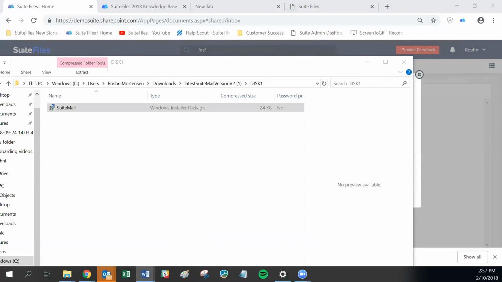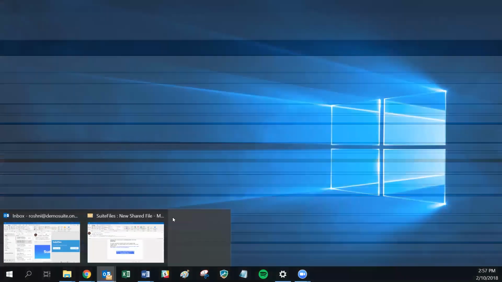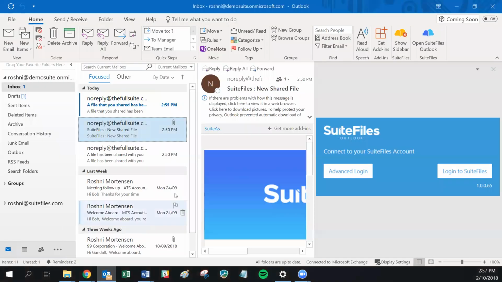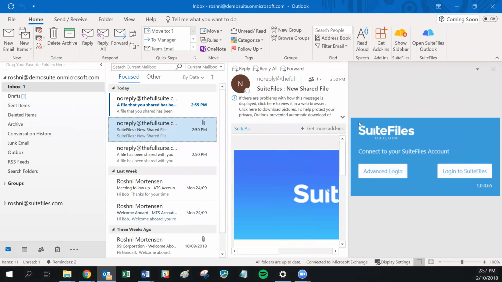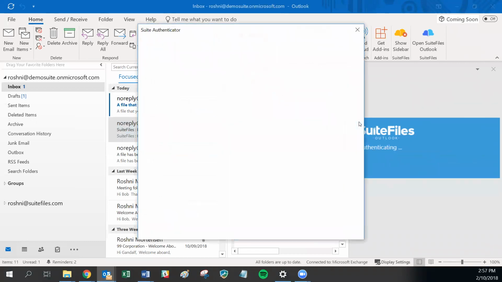Okay, so looks like that was pretty quick. So when we go into our, close all that down. Here we've got the SuiteFiles add-in on the right, and it's going to ask us, we've got two options: whether just to log into SuiteFiles using the standard login process, or if you do have multi-factor auth, then you will need to go with the advanced login. But I'll just go with the standard login option. So click on that, and then you're going to be asked for your site URL, your username, and your password.